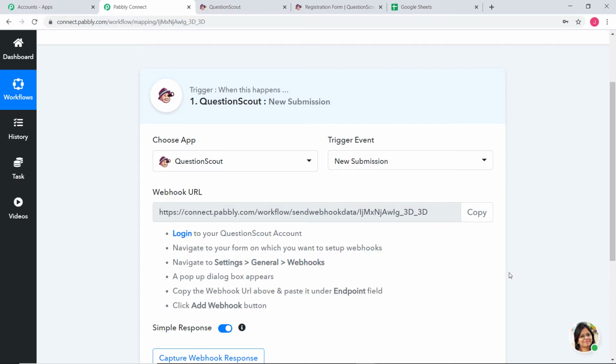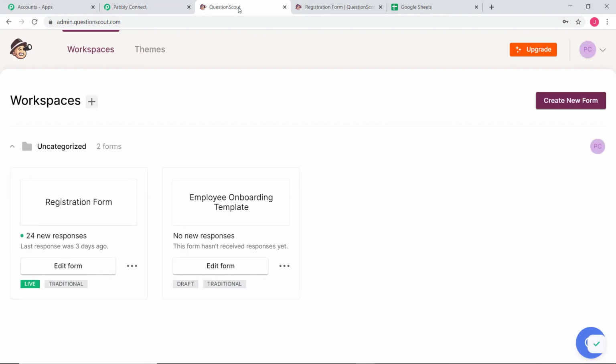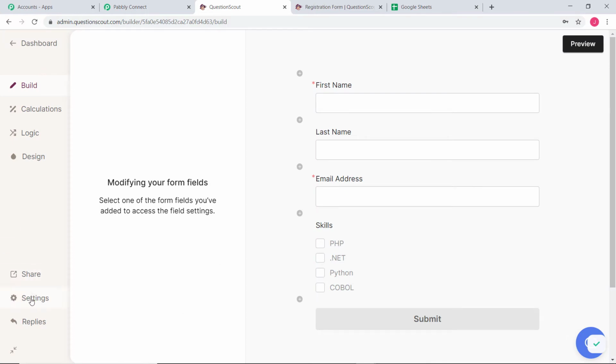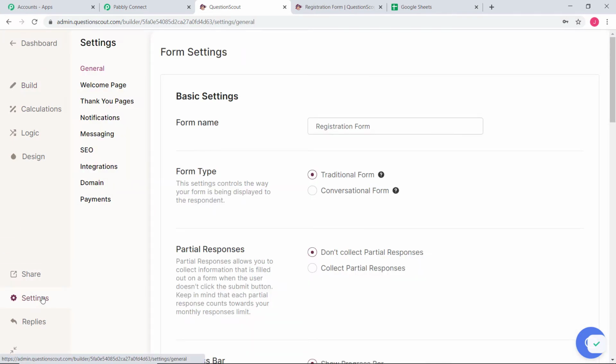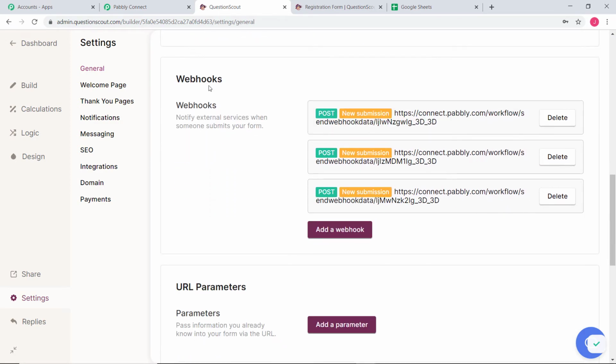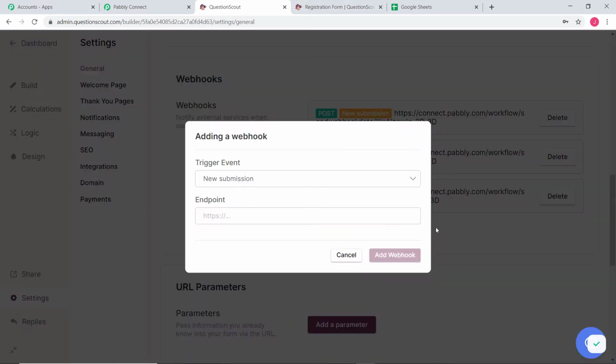Now what I'm going to do is I'm going to copy this webhook URL from here. I'll go to my Questionscout account. And here you have to open the form from which you are going to get your submission. Okay, so now I'm going to edit this form. Okay, so now here you can see the settings option. So I'm going to click on it. Okay, so now I'm going to search for webhook option over here. You can see webhooks are here. So I'm going to add a webhook over here.